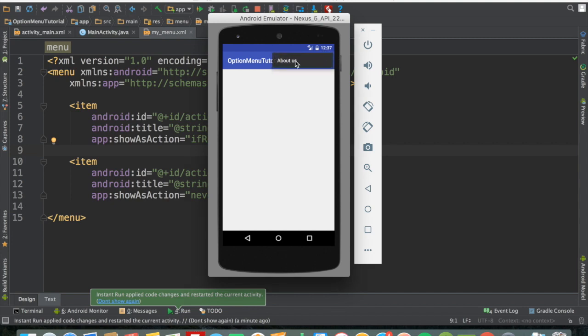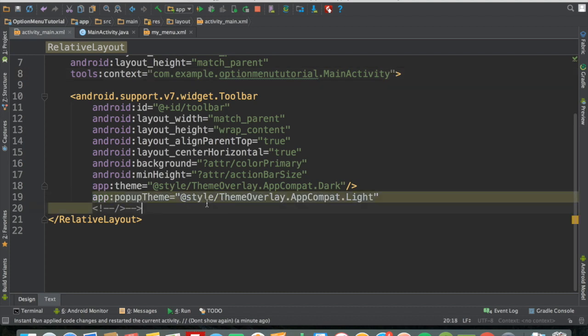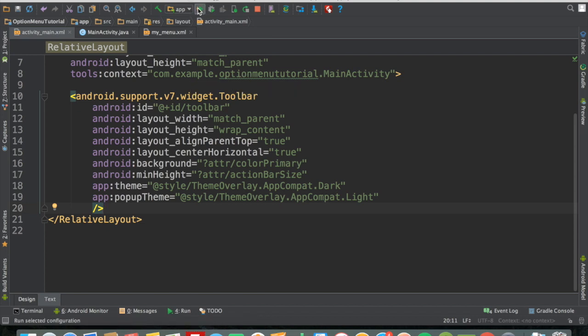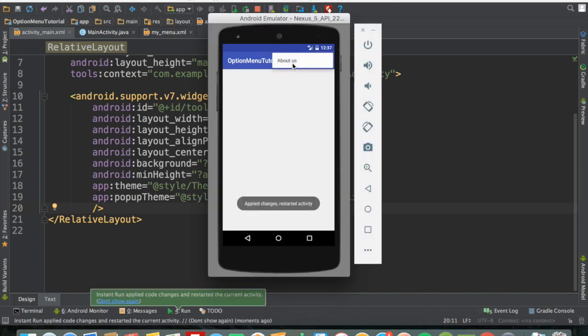But wait, why is the background black? Now if you go back to the activity_main, as you can see in the app popup theme, now if I remove the comment, let me remove the comment, and then take the closing tag and put it, just remove the comment here. Okay, now for the popup theme, here I'm saying that I need the popup theme style to be light. So if I choose that and run the app, instead of black background, it will change to white. You see, so we have a white background.